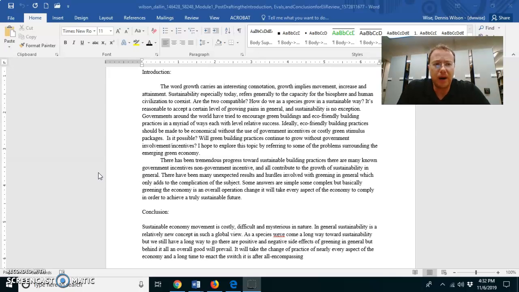So with that in mind, one of the things I often encounter with these annotated bibs, especially in introductions, is that people tend to use these introductions as introductions to arguments. They're trying to be persuasive. And Dallin has very kindly offered to let me use his introduction as an example. So thank you, Dallin. But for this one, our topic is green building using environmentally sustainable building techniques.